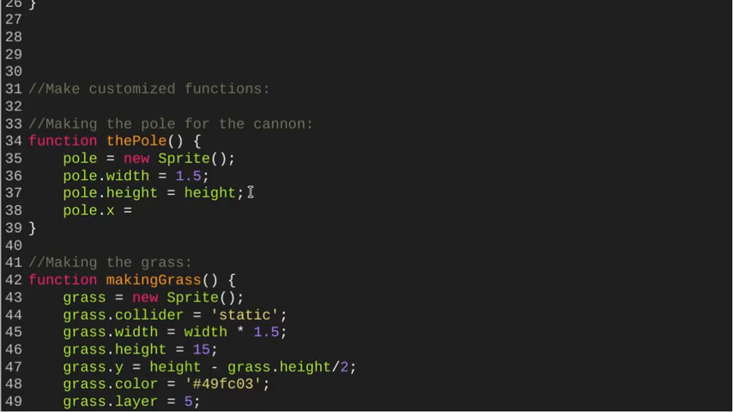I'm going to base this off of the width of the screen, or the canvas, but what I'm going to do is multiply it by a percentage. I just want it to be at a certain percentage of the screen. So the one that I found seemed to work best for me is 0.15.